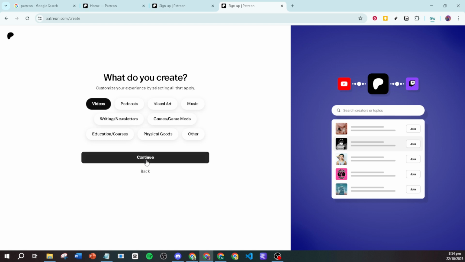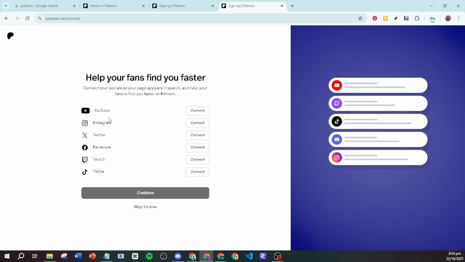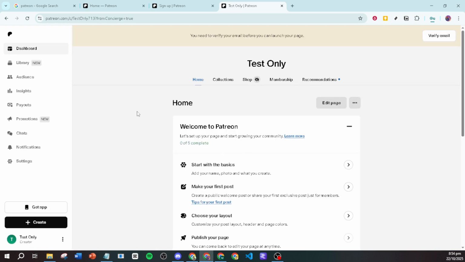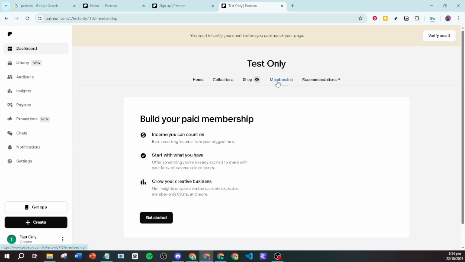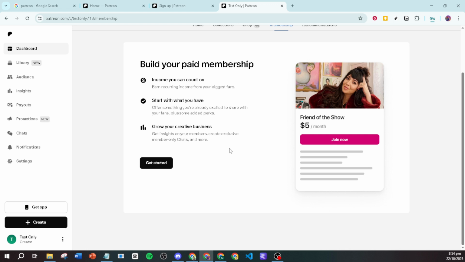With the basics covered, it's time to dive into setting up your page and memberships. You'll find customization options essential to tailor your profile to your brand. This includes creating membership tiers, which you can do by clicking on the Membership tab. Here, you can define different levels of support and offer exclusive content to your patrons at varying price points.